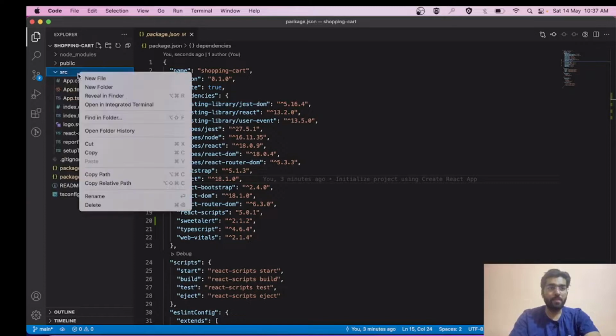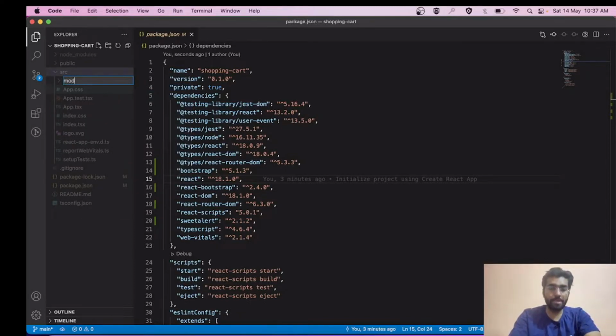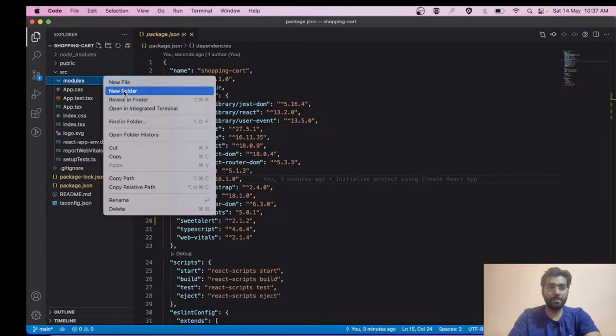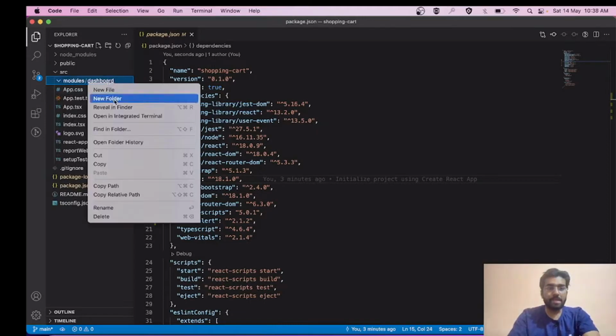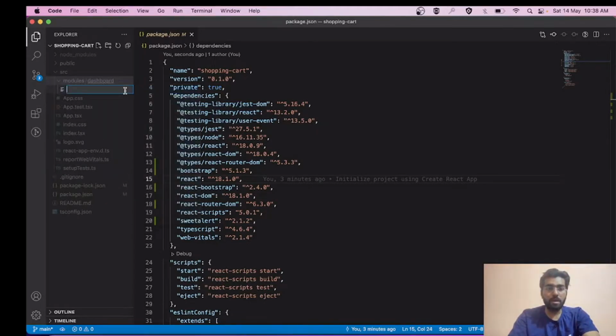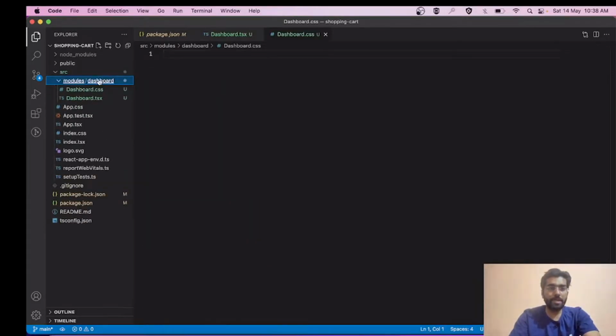So I'm going to keep all my code in a modules directory. Now first of all we will be needing the dashboard directory, the home page basically. So let's create the dashboard directory. Inside this dashboard directory, we are going to have two files. One will be a .tsx file and another one will be a .css file. And I'm going to keep the component name in capital letter. So we have successfully created one directory.